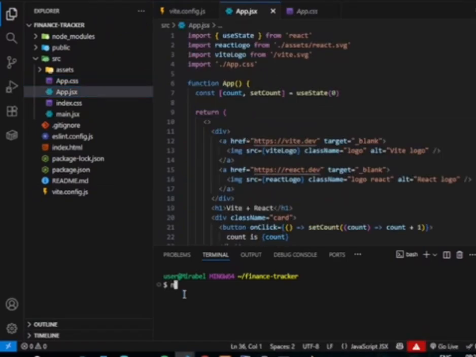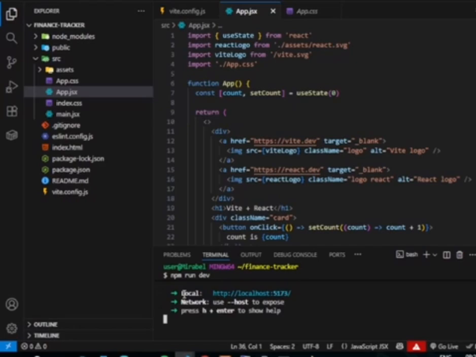which we do by running npm run dev. Then after that, just click enter. You see our localhost will appear. That localhost is what will allow us to view our application on our web browser. Okay, here it is, and I'm just going to scroll up a little bit.